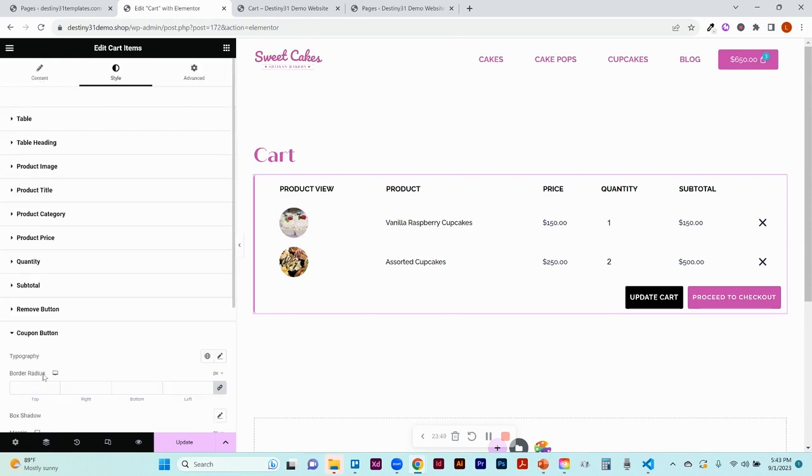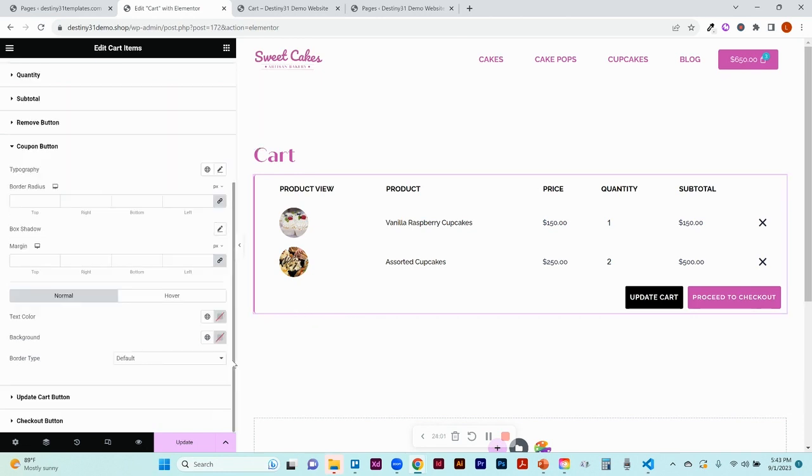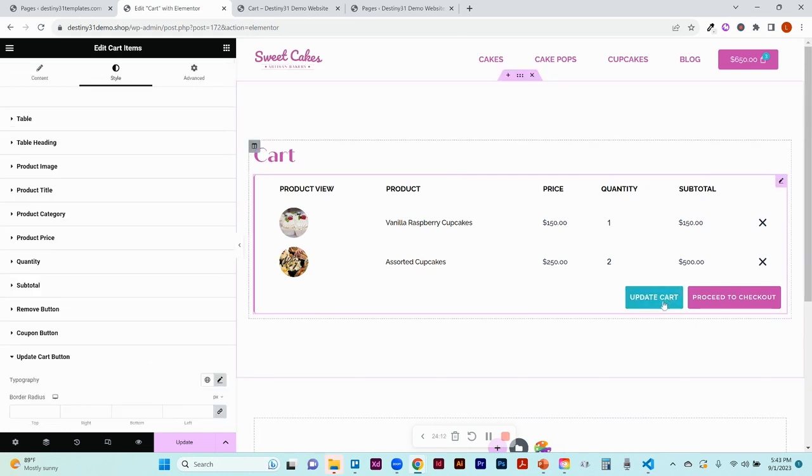Now the coupon button, if you had that available, it would show here, but it's not in the template. But if you do make sure that it shows, you can edit that coupon button here. But normally at checkout, if you have a coupon or a discount code, they can do it at checkout. So I don't think it would be necessary to put that here. The update cart button is to update this button here. So let's take a quick look at that.